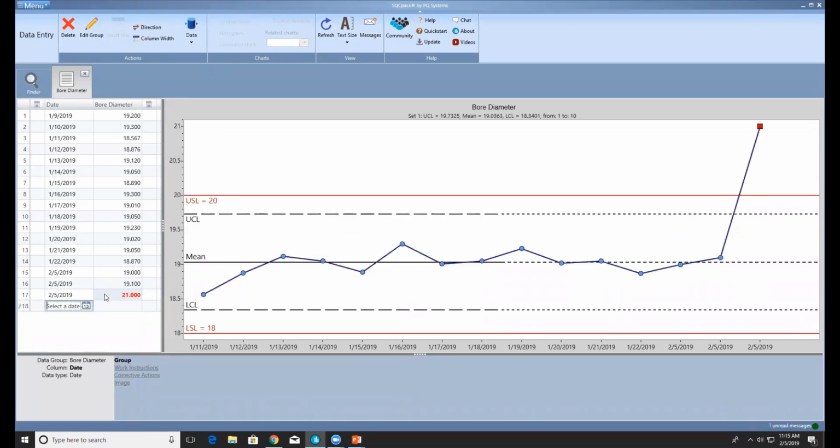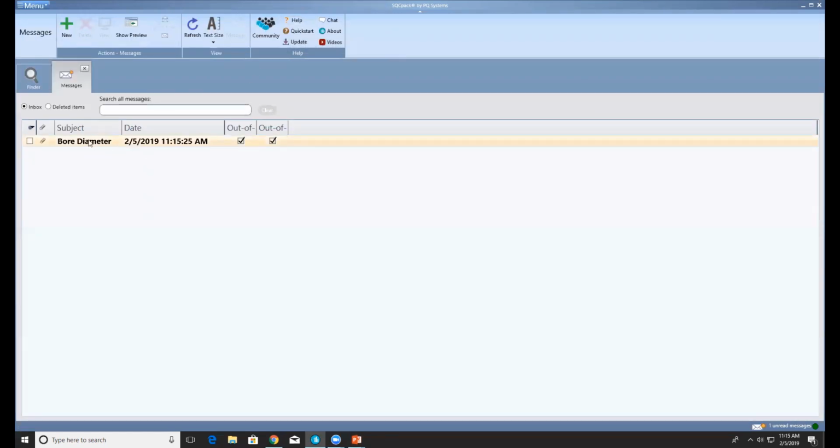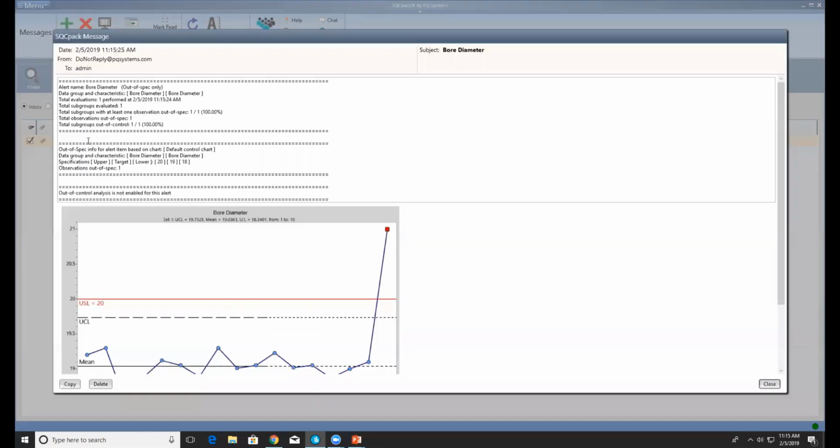So the point turns red in the data entry, so that's an indication for the operator. But you may have noticed that the messages box lit up with a little sunburst icon on it, and also that we got a notification that we have one unread message. So imagine that you are out in the parking lot or in another office and you're running SQCpack and you get this notification. So you will open this up by clicking on it, and we see that we got a message. So I will double click to read that.